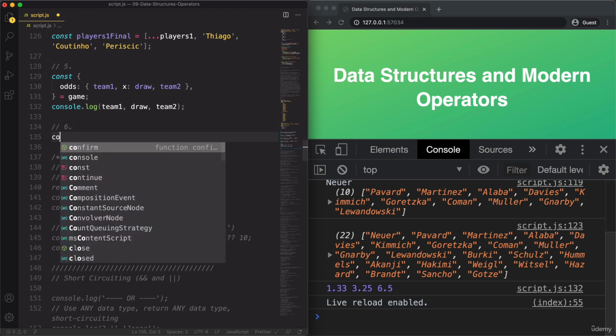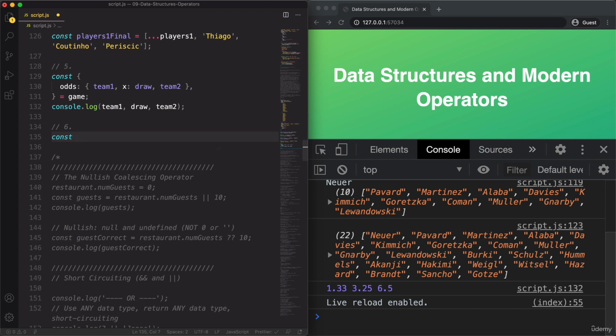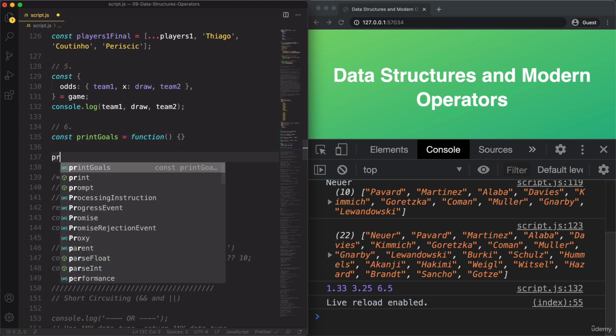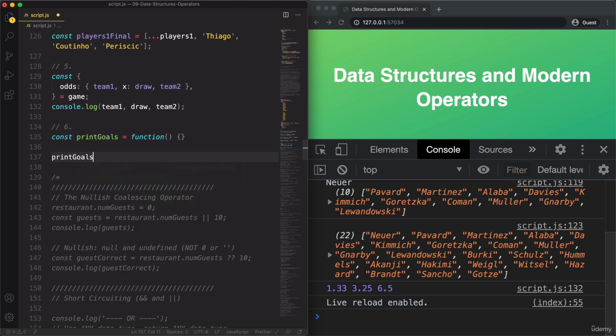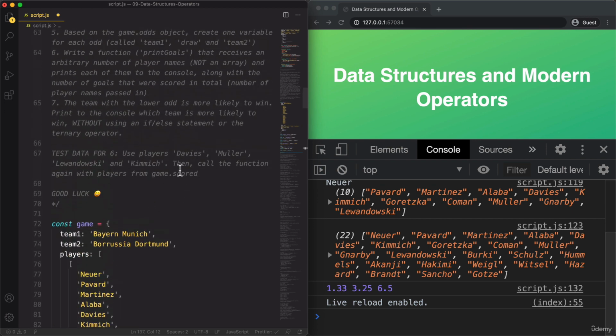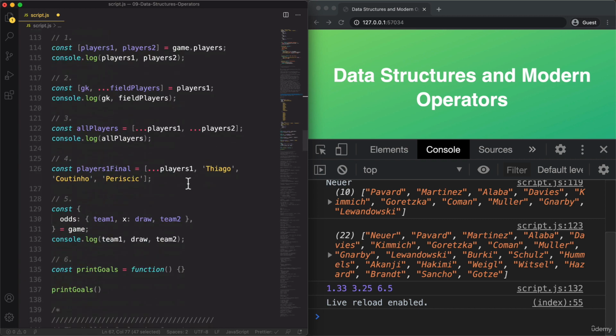So this is going really well. So let's create our print goals function now. Like this, which remember should take in an arbitrary amount of players. And what we mean by that is this. So let me start by calling the function here to make that more clear. So in the test data, it says to use Davis, Miller, Lewandowski, and Kimmich.